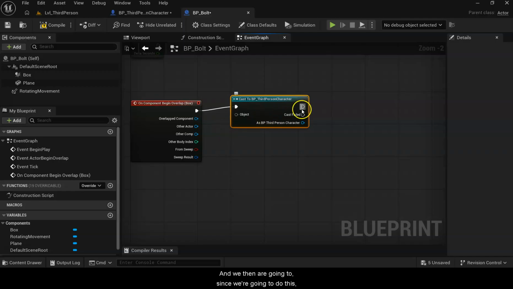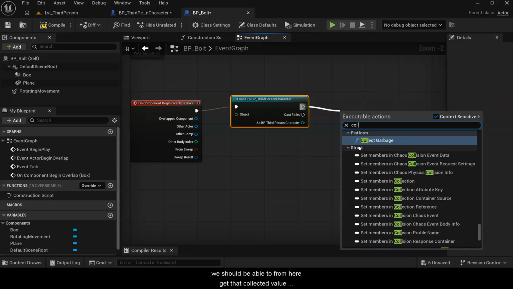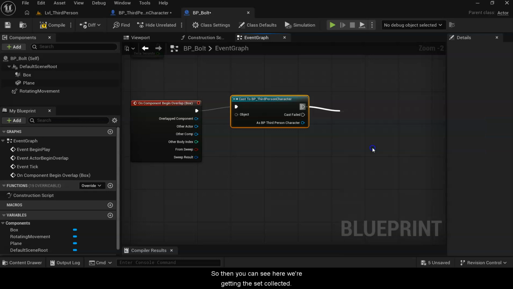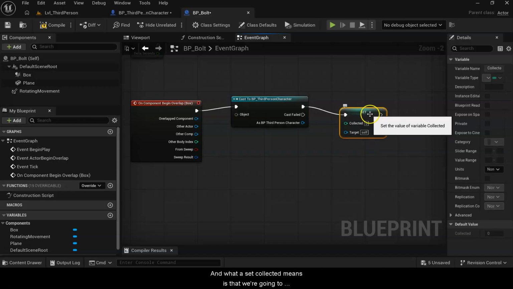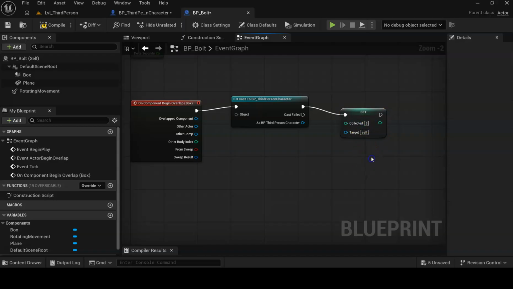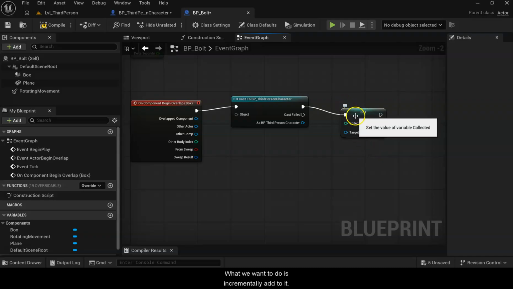And since we're going to do this, we should be able to, from here, get that collected value that we did. So I named it collected, and you can see here we're getting the set collected. What set collected means is that we're going to be able to change the value of collected. So if I wanted to, I could make that a 5, and it's going to say set collected to 5. We don't want to set it to a specific value. What we want to do is incrementally add to it.